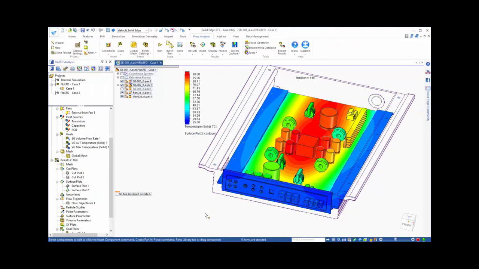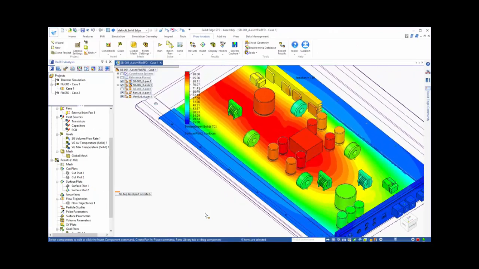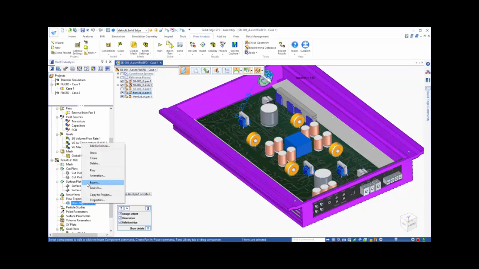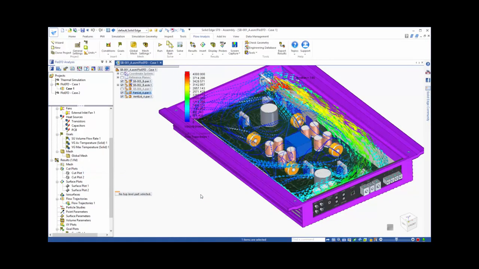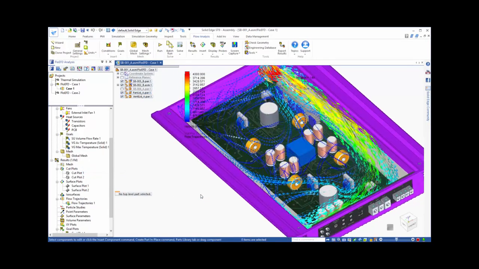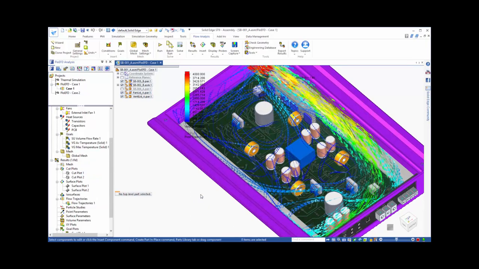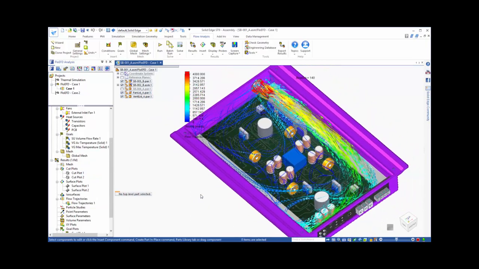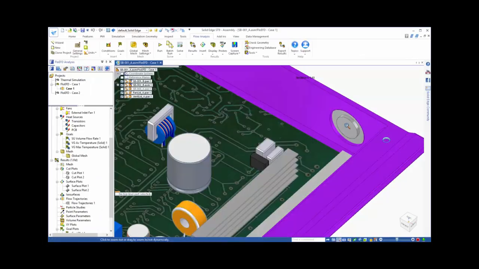Let's also look at the temperatures on the components inside the enclosure. Another powerful viewing option is to look at flow trajectories. These can be animated to give an overall picture of how the air flows through this device. And notice that with all these viewing options, you can see the CFD solution directly in the context of your Solid Edge model. So in looking at the results from our first case, we want to make some design changes to improve the cooling effectiveness.